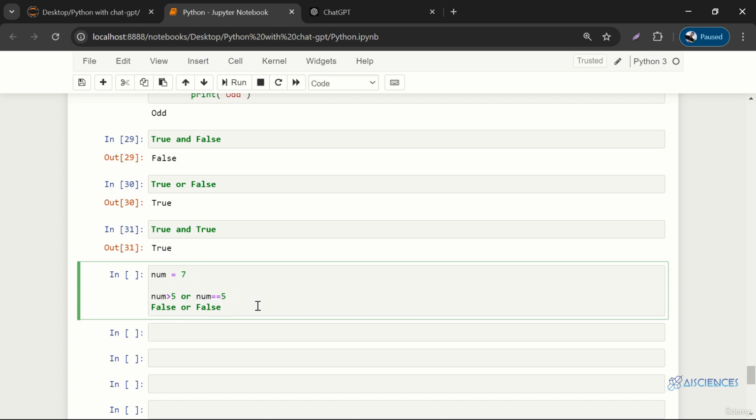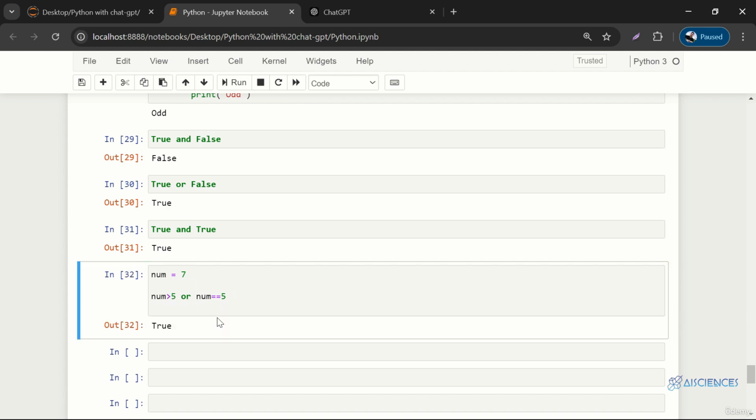0 plus 0 is going to be 0. So let's run it. No, it says true. Why? Oh, sorry. This was true. This was not false. And so this was basically like this: true. So true or false.